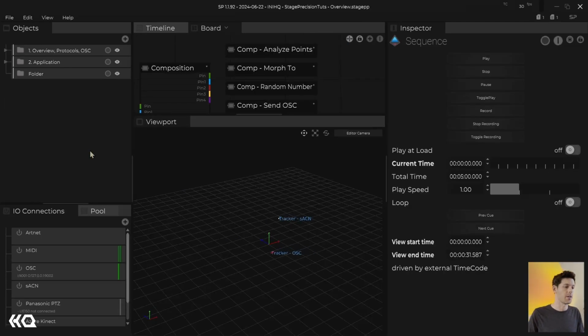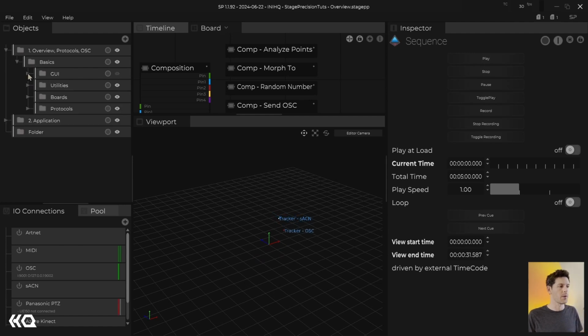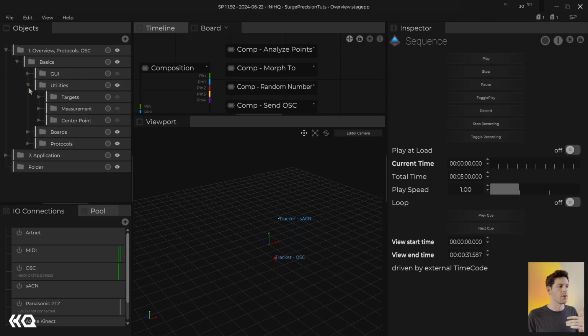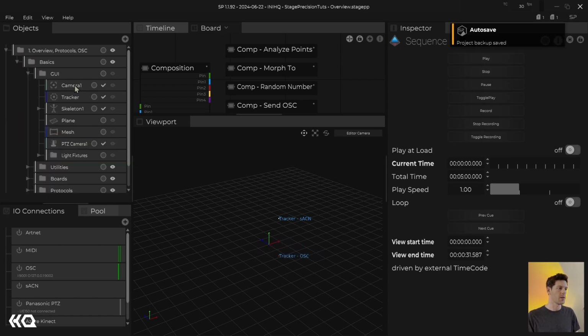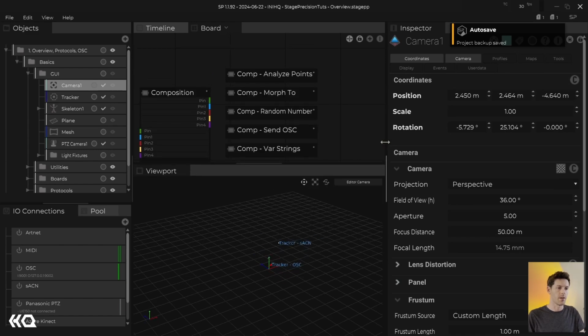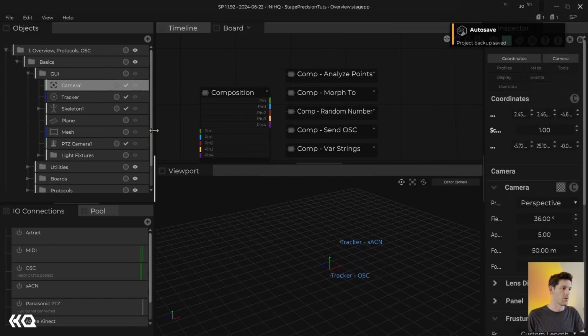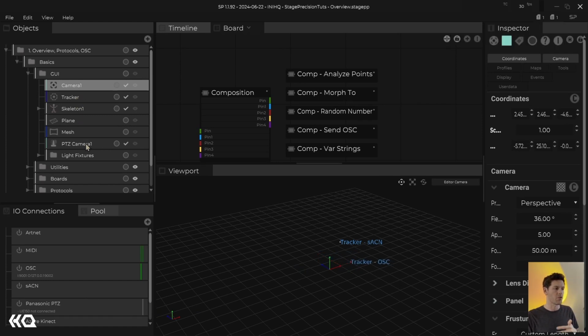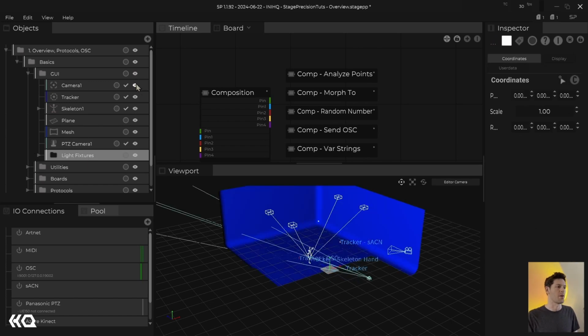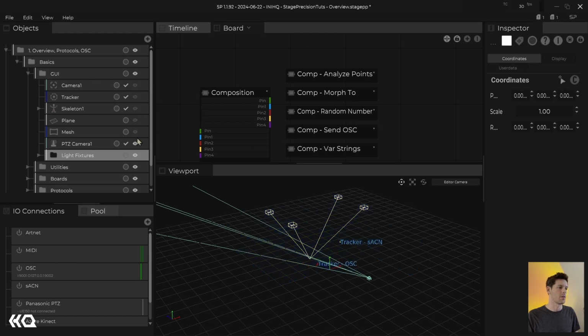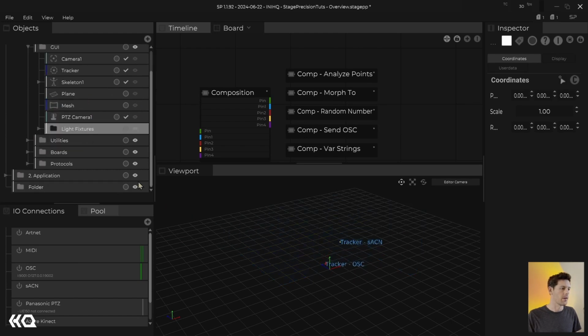All right, so now we're going to be taking a look at this project, which has a bunch of different little pieces to it. Let's go through the overview really quick so we can see what we have to work with. I have these all built into different folders for our ability to just quickly hide things as well. So let's go through the basics. The GUI gives us all of these fun little pieces to work with. In the GUI folder, I have a camera, a tracker, skeleton, plane, mesh, PTZ camera, and some light fixtures. These are all hidden right now. This is what it looks like with them all on. Let's just go through and hide all these and go through them one at a time.